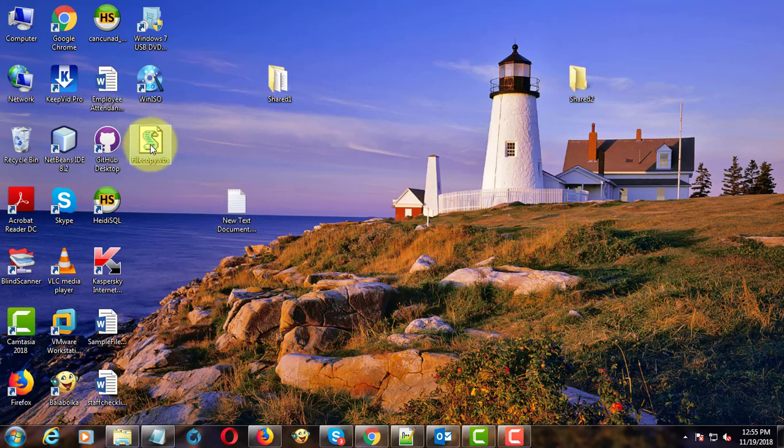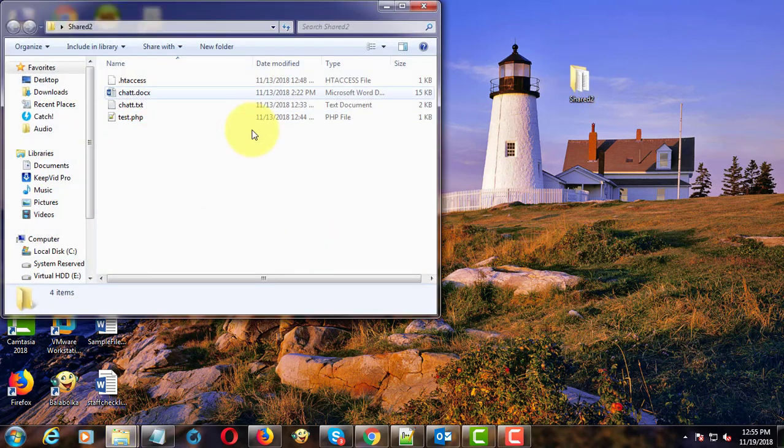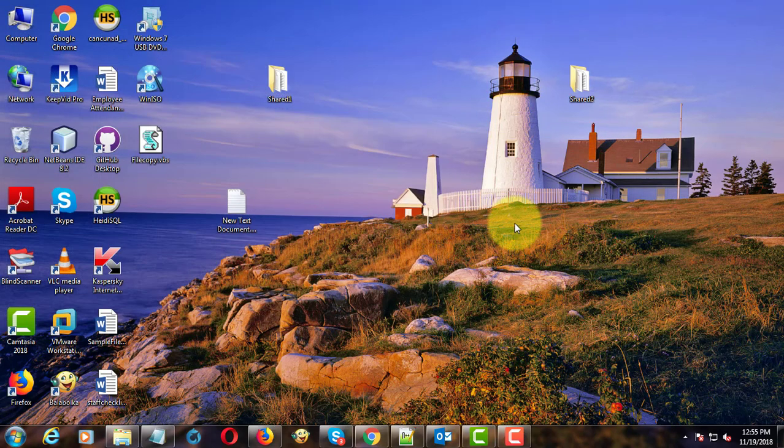Double-click to execute the .vbs file. Files copied successfully from one location to another. Task Scheduler is used to automate this process.